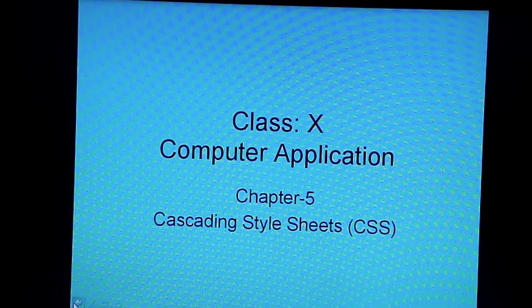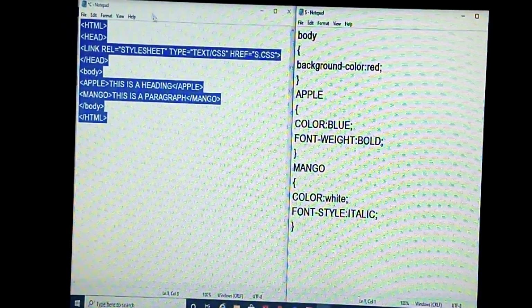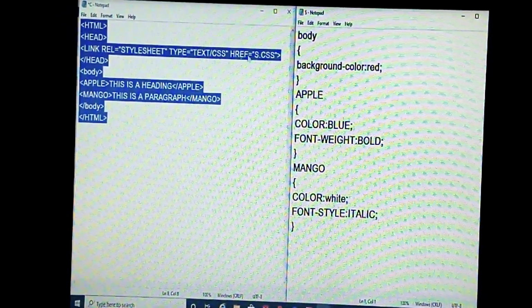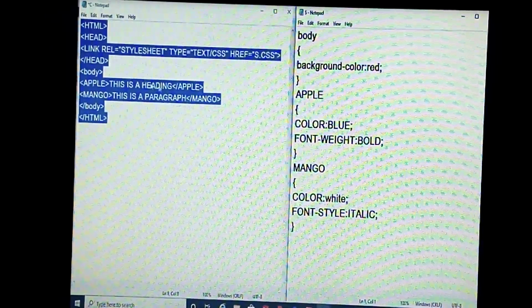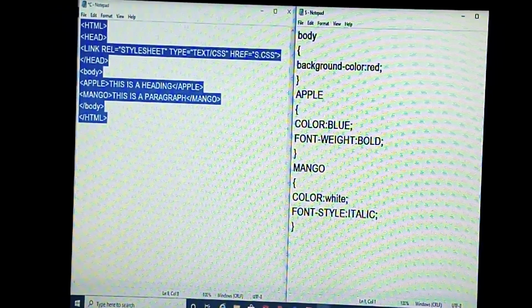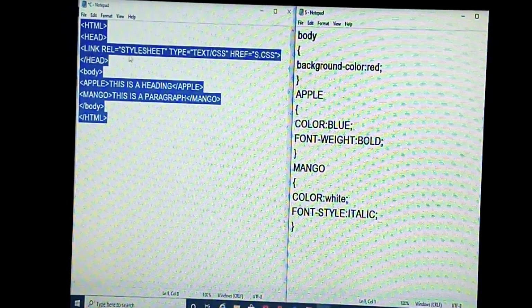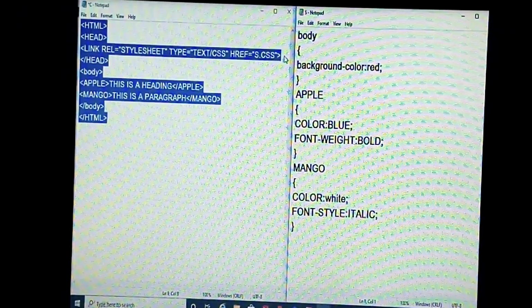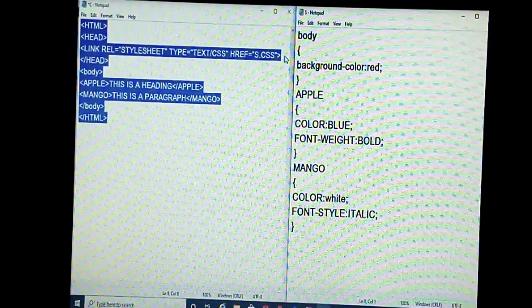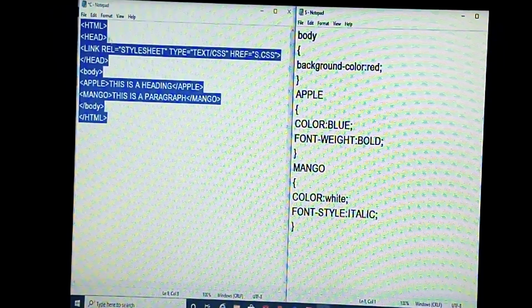Okay, so we'll go through this one. The highlighted portion is the HTML code and this is the CSS file. As usual, the HTML file will start with the HTML tag. Then the head tag I have used. Now this is the line after the head tag, which is going to create the link between the HTML file and the CSS file.